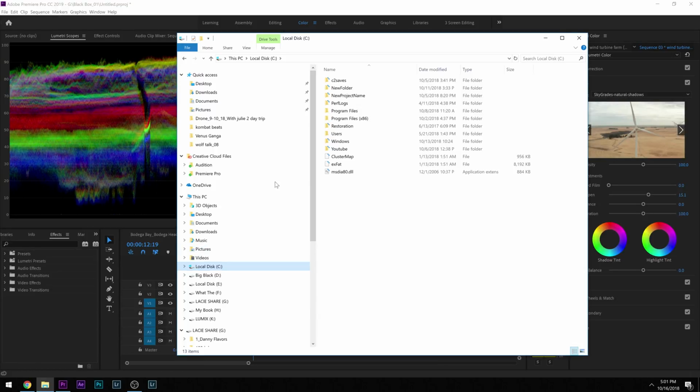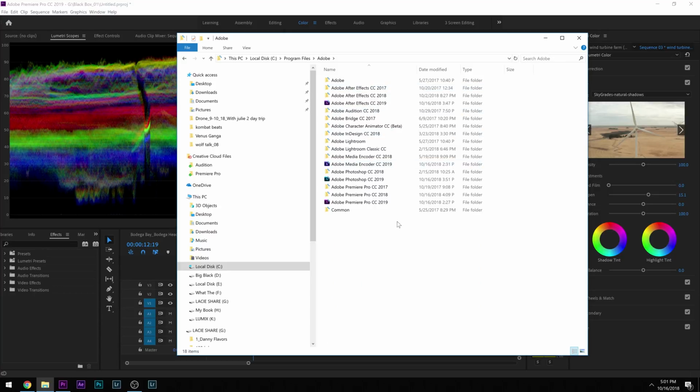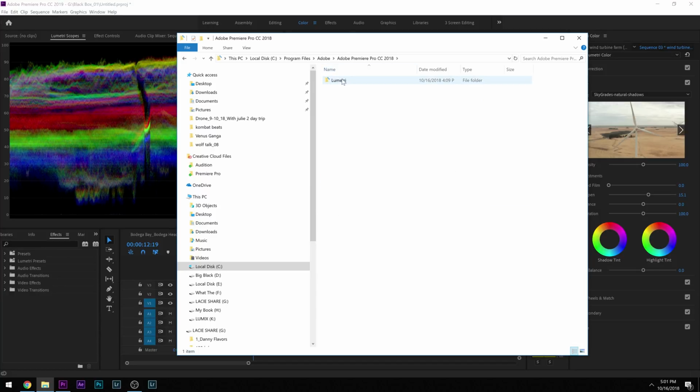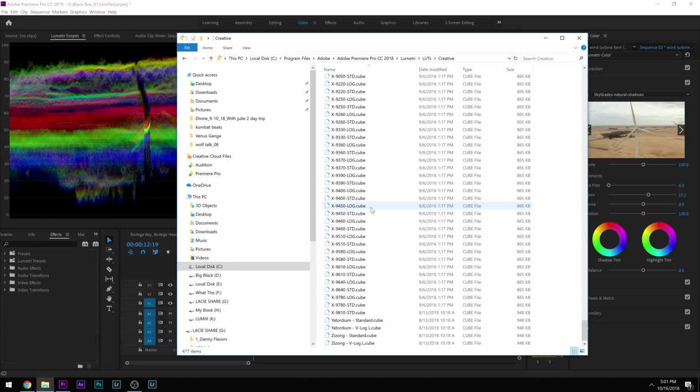Just go into your C drive where your programs are. Go to Program Files. Then we're going to go to Adobe. Then you're going to see Adobe Premiere 2018. And then 19 is going to have this little folder icon. It's pretty cool. They changed it for this year. And then I just have Lumetri in here. Go to Lumetri. All my other stuff got deleted because I uninstalled it, but Lumetri will be right there. Go to LUTs, Creative, and then all your old LUTs are going to be in here.